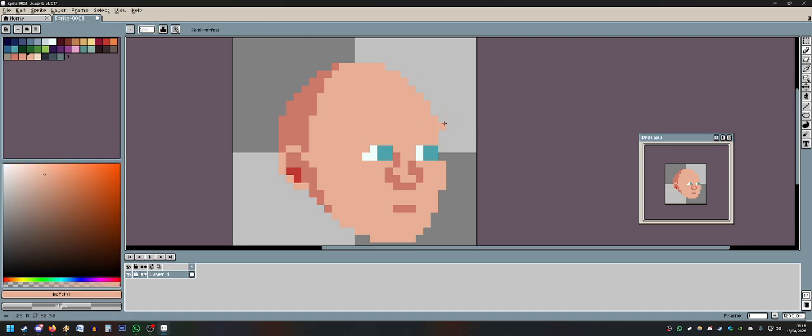I like to define the brow because this circle is too perfect for a circle. It's not how humans' heads are. So I like to thicken the brow a bit so you can see, maybe a little too much. There you go. More defined head.